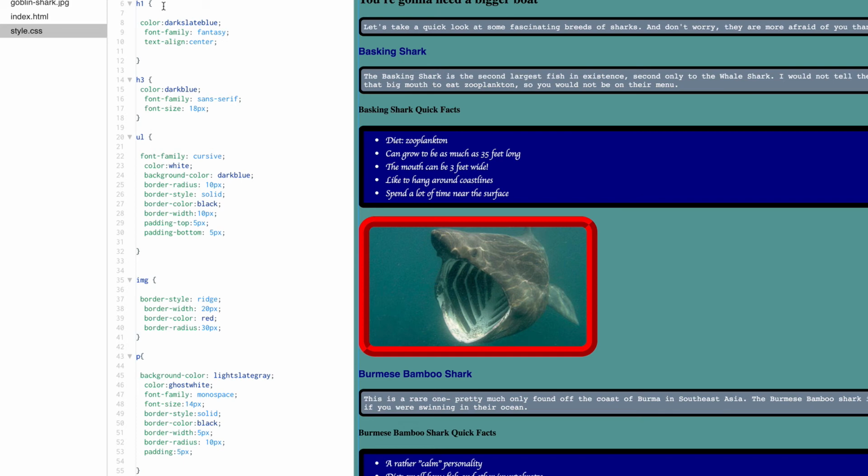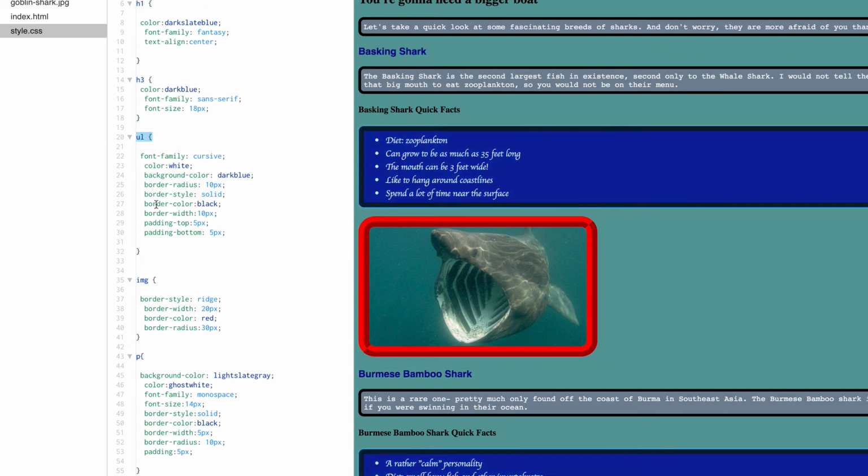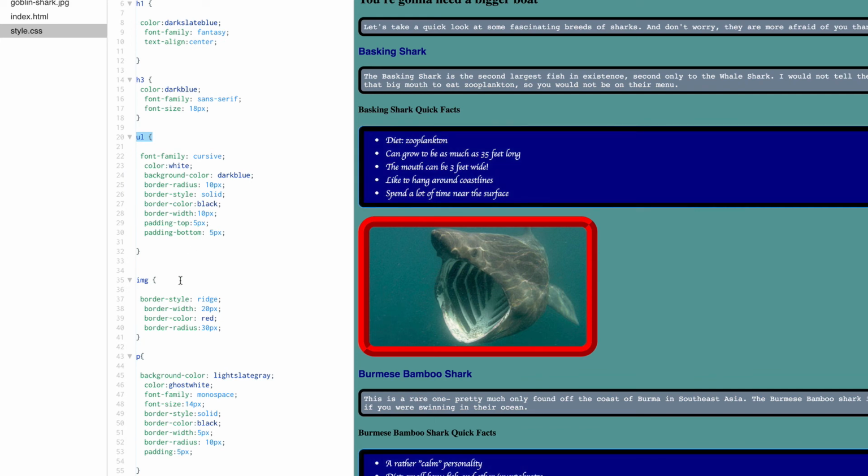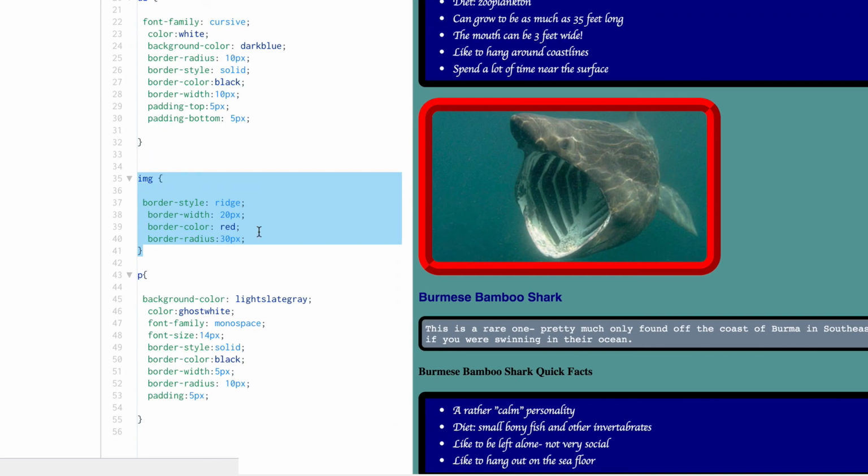The H1 is written, the H3 is written, the UL is written. You might see some differences in what I did during the other part of the demo, but that's okay. Now here's the image thing. Here's an example. Look carefully with me at the image thing.